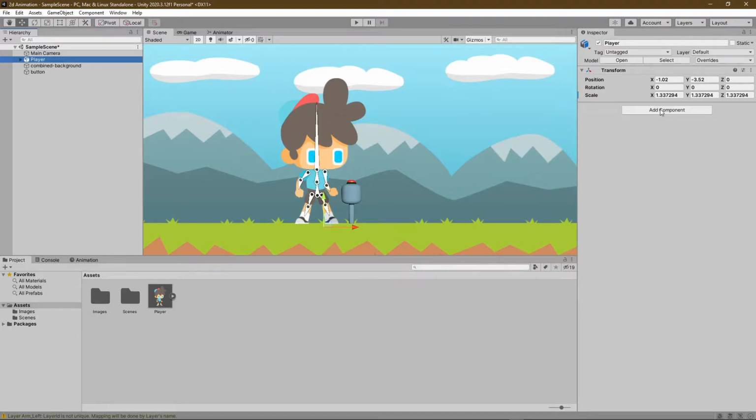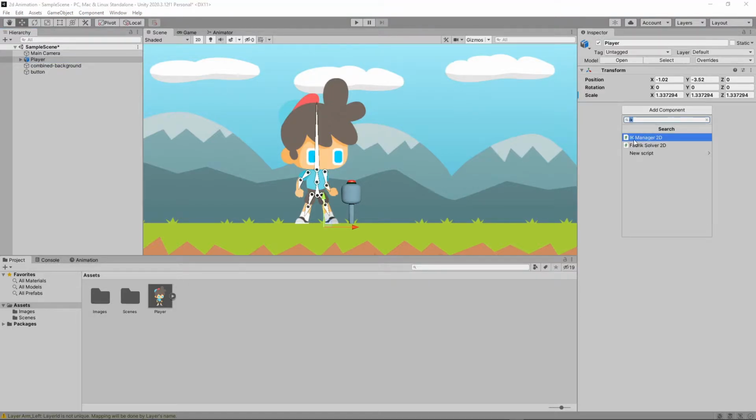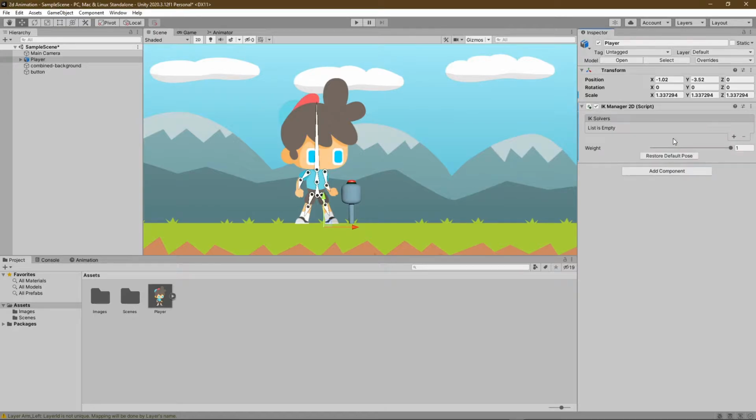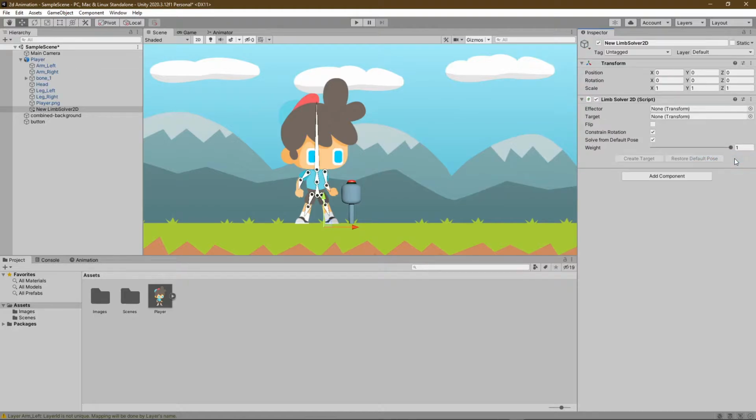To enable IK on our character, add an IK Manager 2D component. Click Add. There are three options: CCD, Fabric, and Limb. For this case, as we are using an arm with two bones, we will select Limb. As we may use multiple IK solvers, name it appropriately.